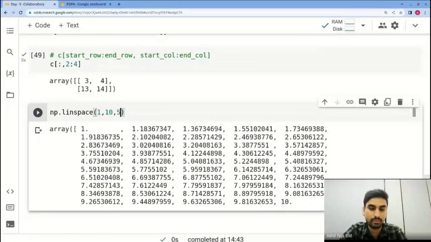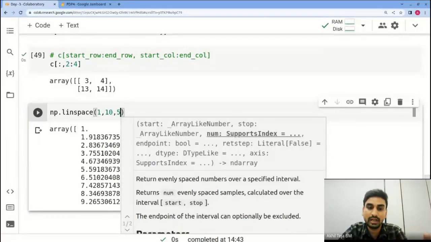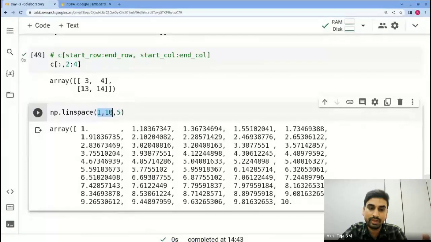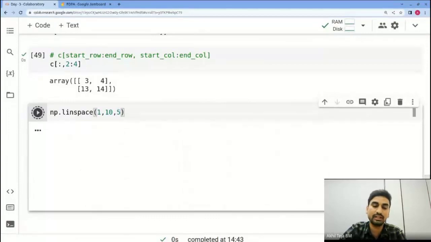What if I give 5 points? What does this mean? I want a range between 1 to 10, with 5 equidistant points. So let us see what it generates for us.